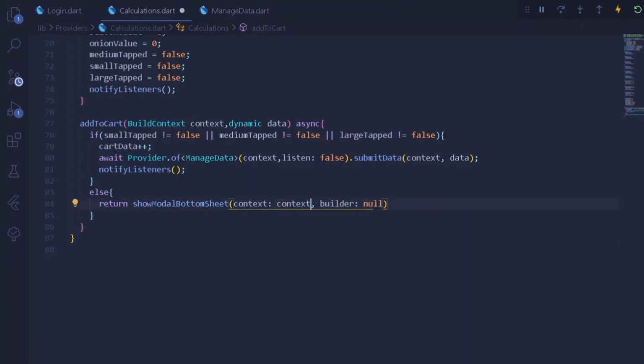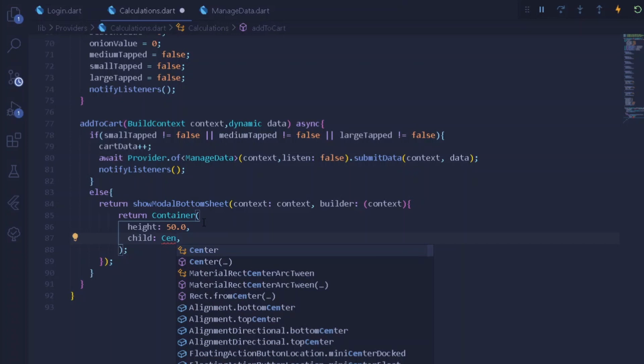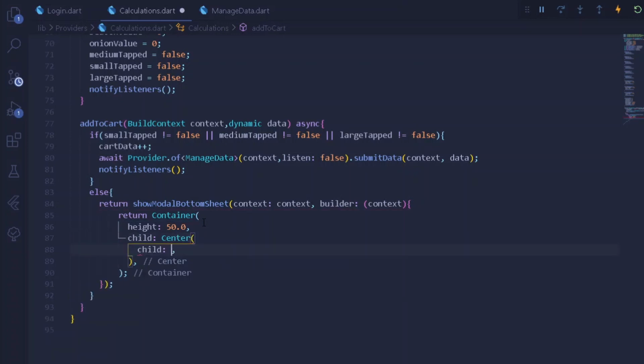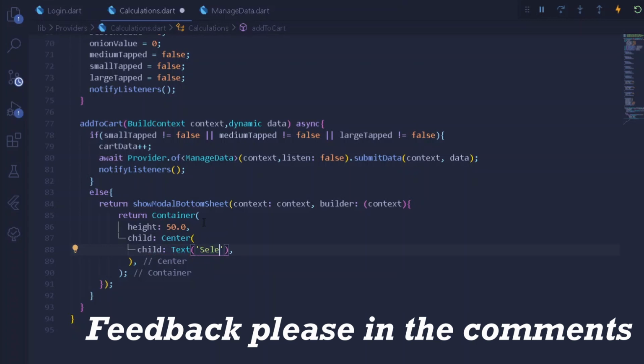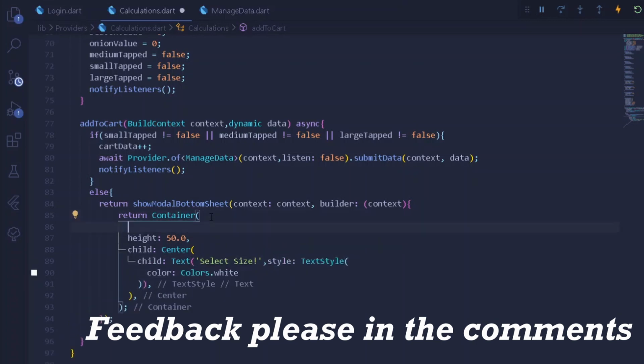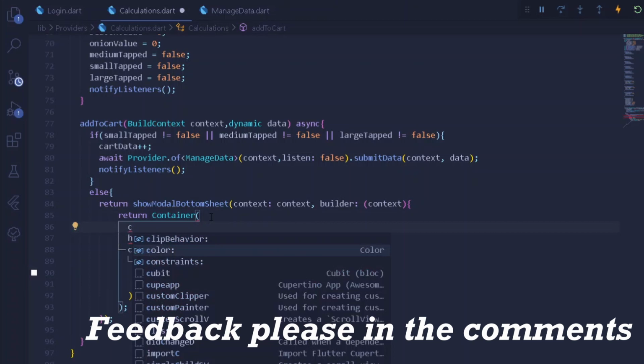Alright, let's provide a context. Under this, let's return a new container. Under this container, first of all, let's have a height of 50, not 500 but 50. Under this, let's have a child to be a center, and under this center, let's have a child to be a text. Let's have some style to it. Also let's have some color for our entire container.